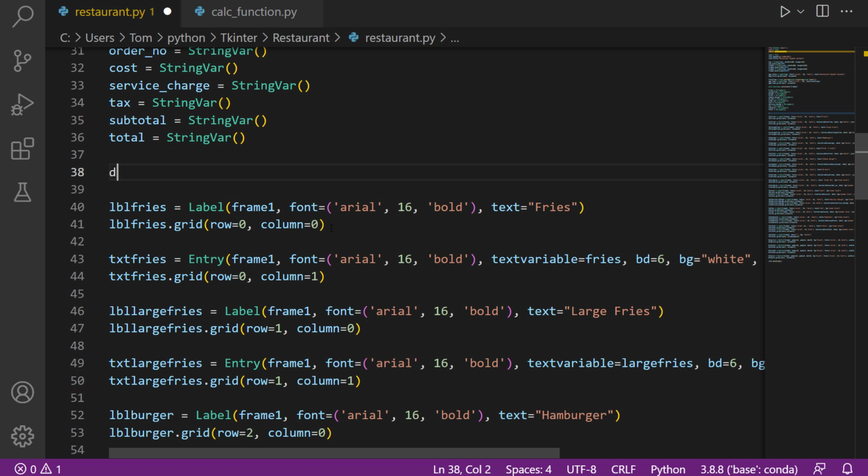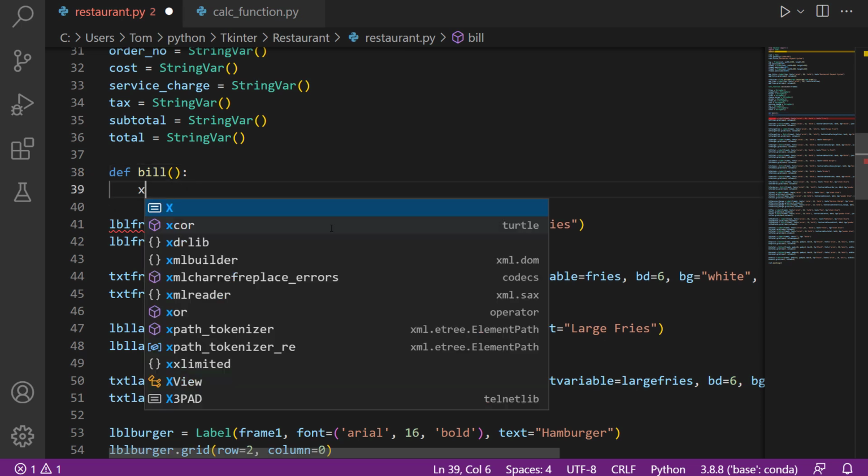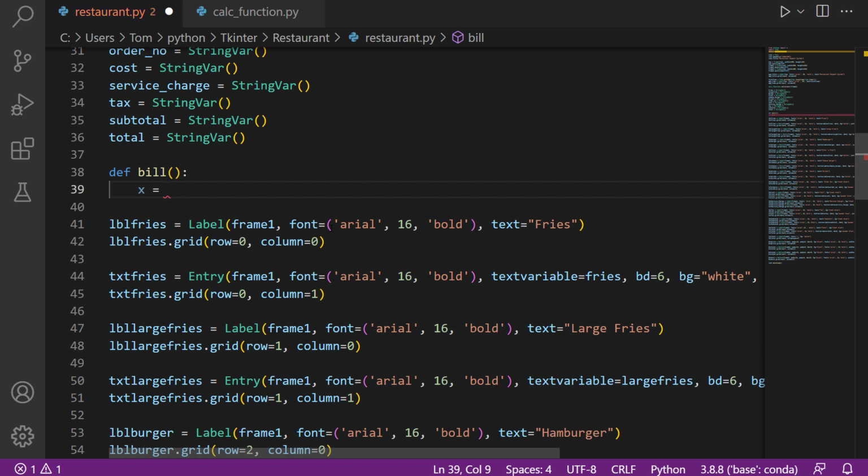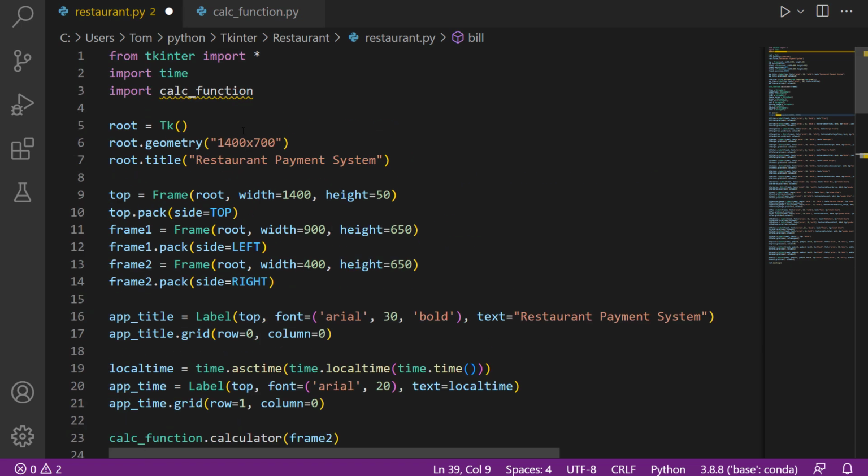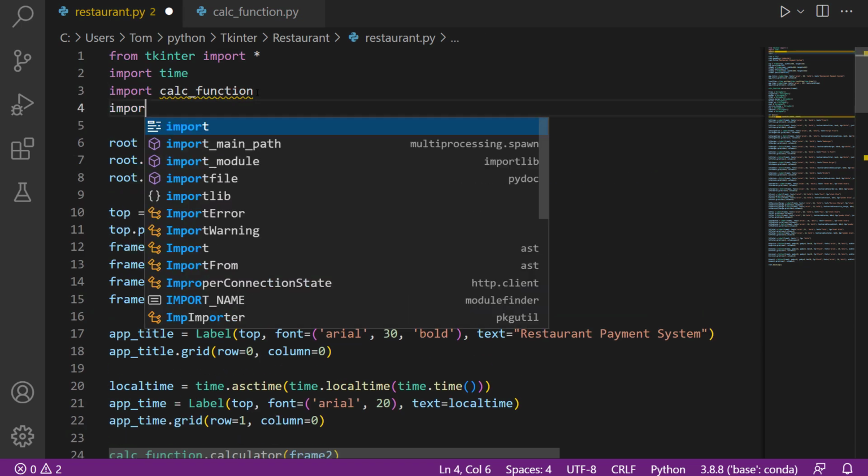So we'll create a function called bill, and we'll then put parentheses with a colon. We'll then create a variable called x, which we'll set equal to random.randint, and inside parentheses we'll pass in 2 numbers to give us a 5-digit order number, so we'll put 10,000, 99999. And here, because I'm trying to access the randint method from the random module, we are going to need to go back up and import random so that we can use this method accordingly.